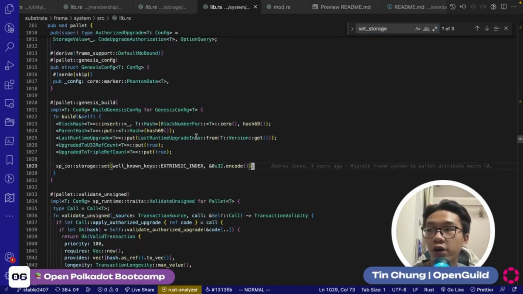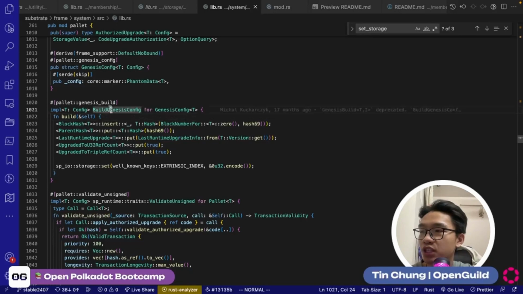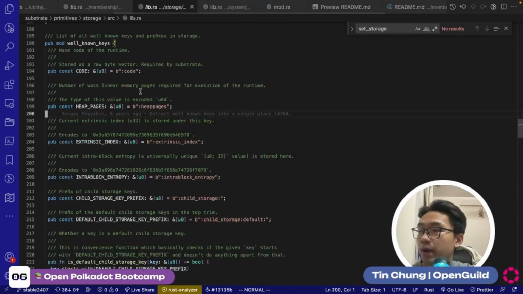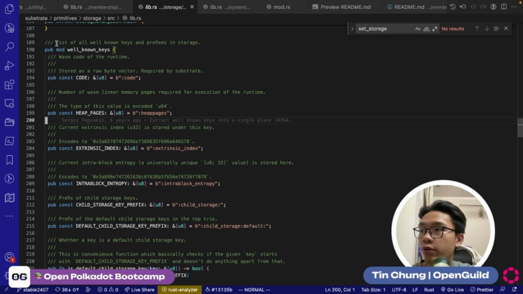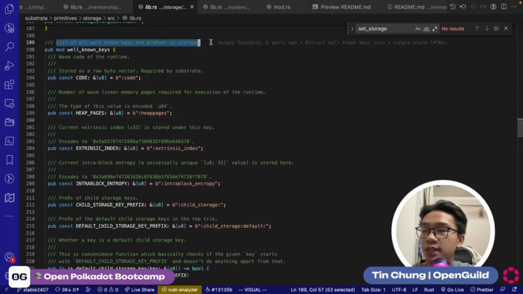There are a few different places where this set storage method is used. For example, here the SPIO storage is used to set the well-known keys of the index in the frame system pallet. This is when the changes are built and you want to set the index of the transactions. You may wonder what the well-known key is. The well-known keys are the list of all well-known keys and prefixes in the storage. So here we can get to some common well-known keys.